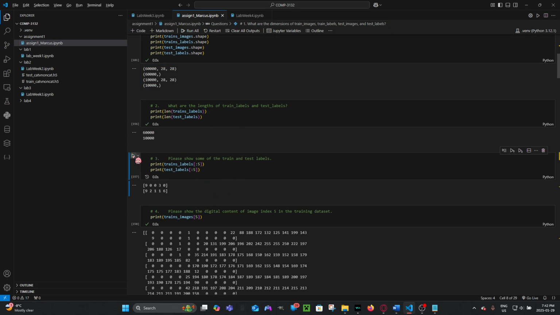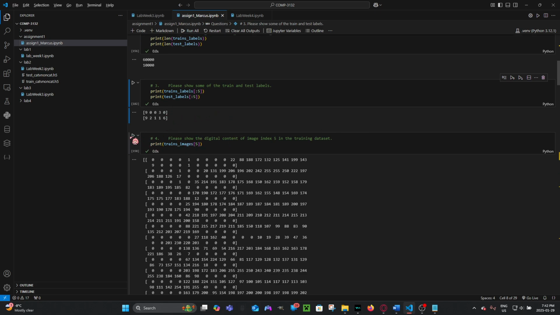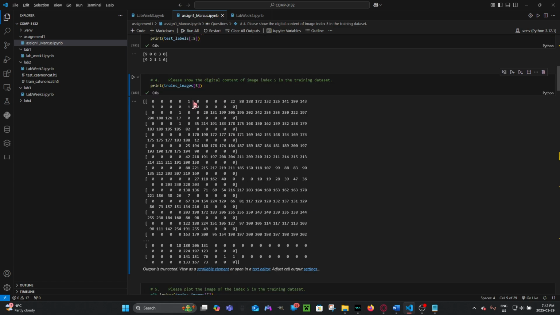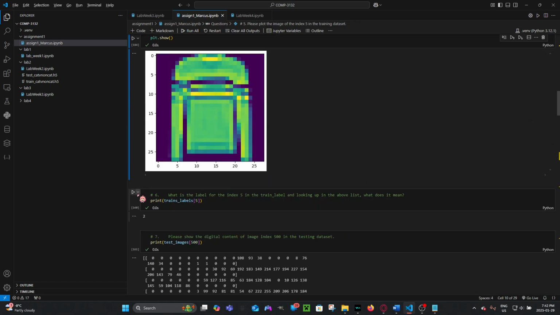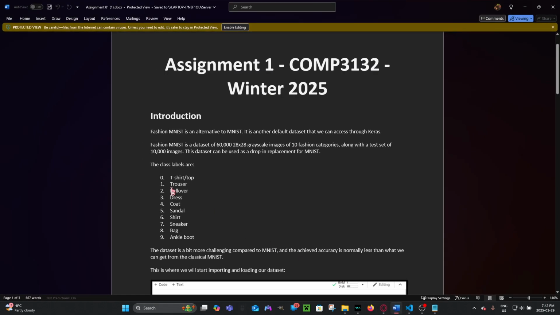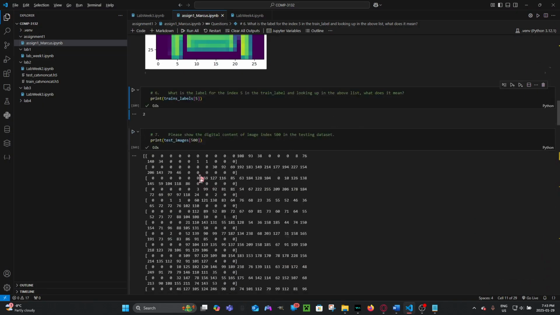And we're going to show these labels by printing the first 5 rows. And we're going to print the digital content of the image at index 5 in the training dataset. So here is the digital content. We're going to plot it and we're going to print it. So what is the label for the index 5 image? It is label 2. And what does this mean? It means that it is a pullover. So this image at index 5 is a pullover.